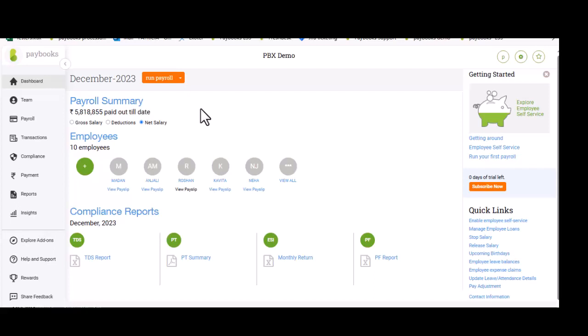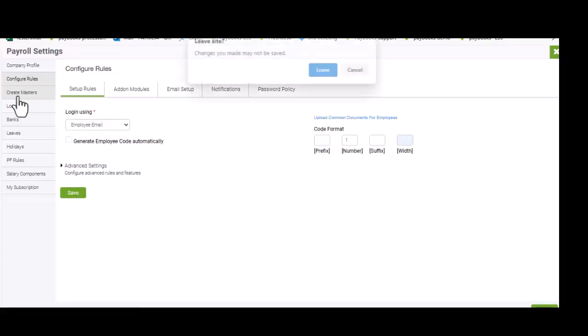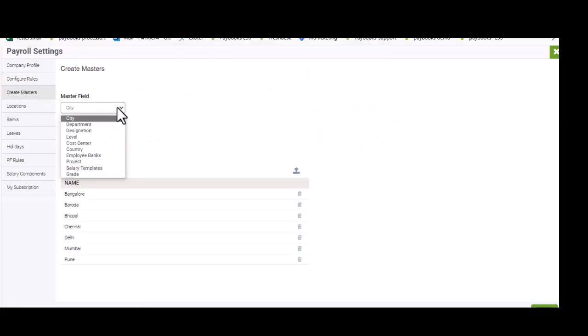To create masters, on the home page, click the settings icon on the right-hand side on the top. Click Create Masters. Select the field which you would like to update from the drop-down. You will get to see the list of masters you can view and create. You can create city, department, designation, level, cost center, country, employee banks, project, salary templates, and grade.